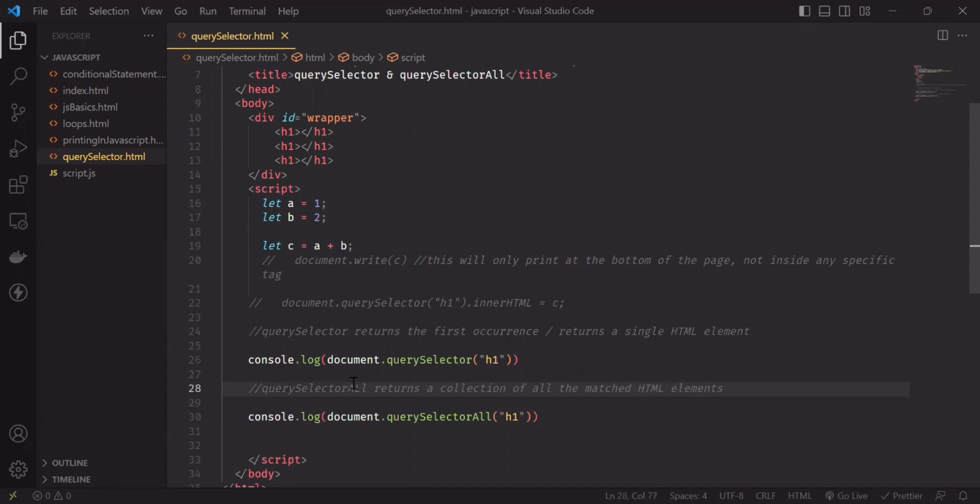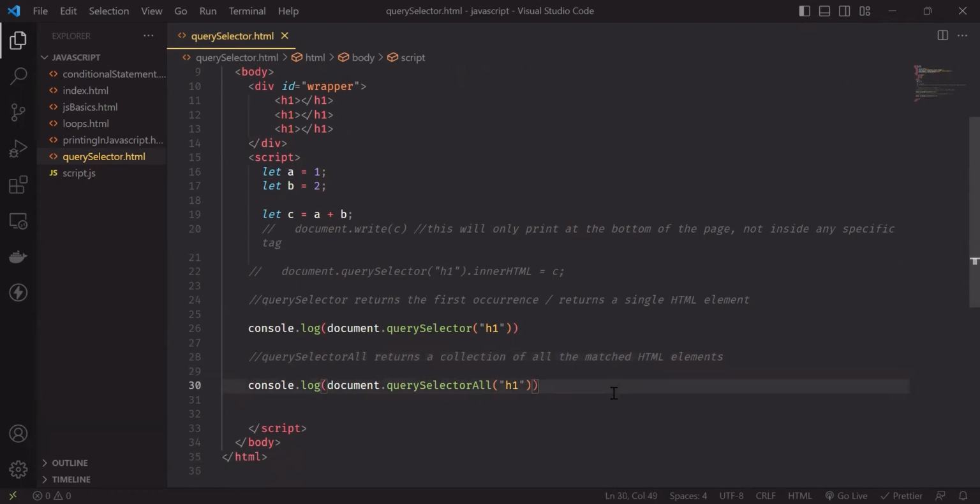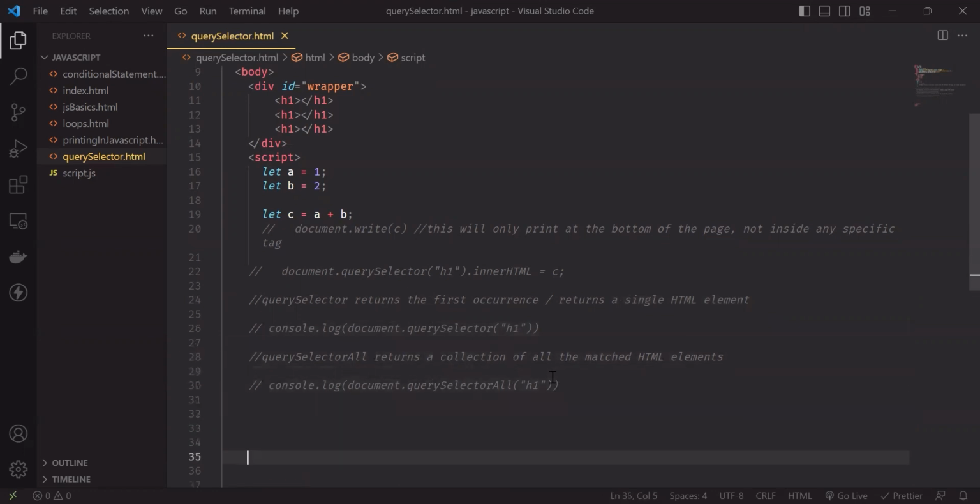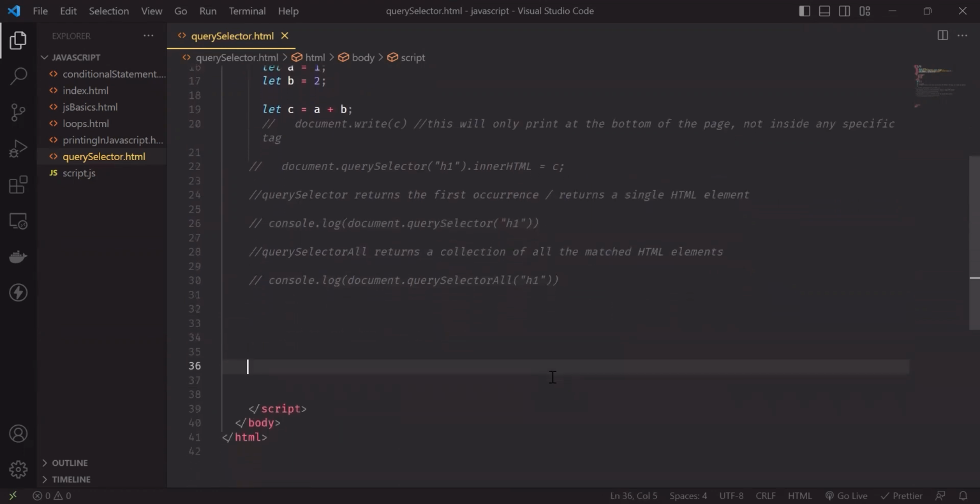Are you getting the difference? Yes. All you have to remember right now is this thing: returns a single element, returns a collection of elements. Let us now move to some examples where we use, or how we use, query selector or query selector all.